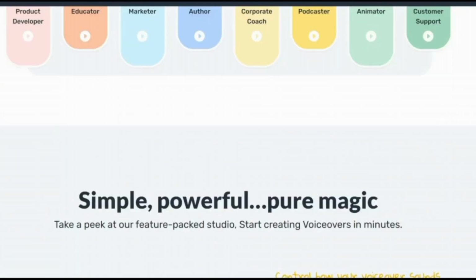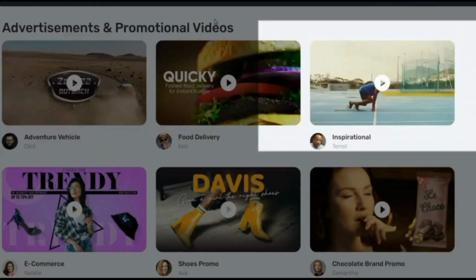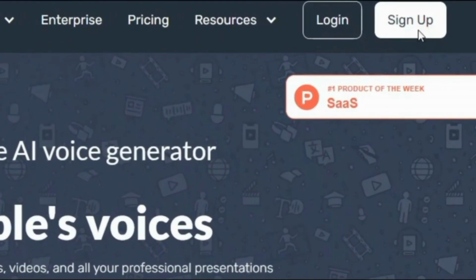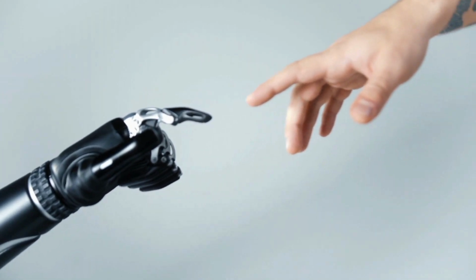Say hello to Muff, the ultimate solution to all your voiceover needs. You can customize your voiceover based on your own unique taste and preferences. To get started, simply head over to the Muff website and sign up. After registration, you can start working with it.